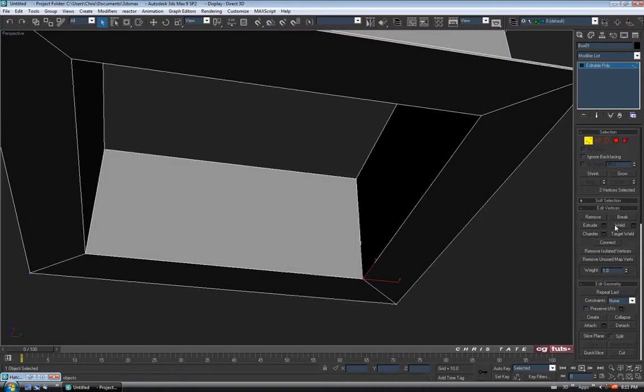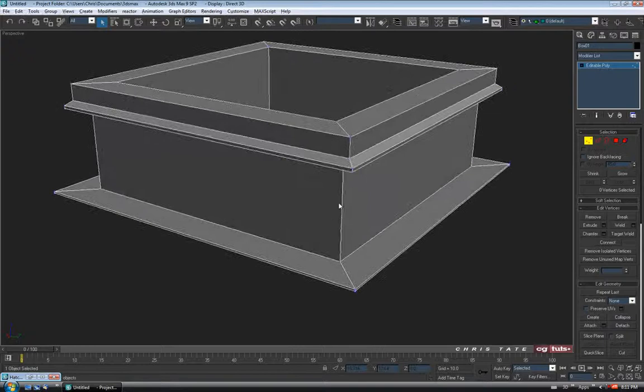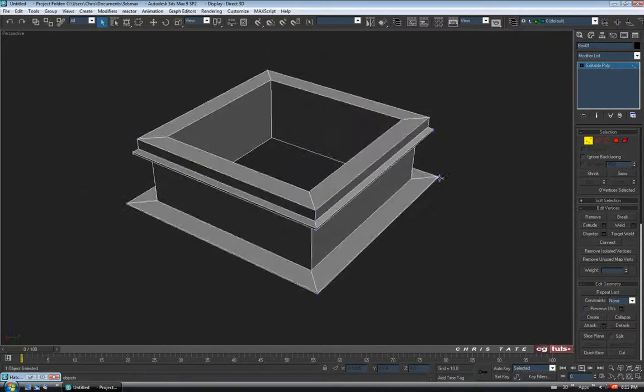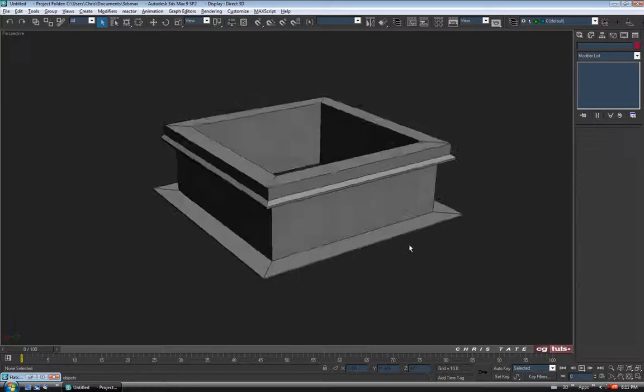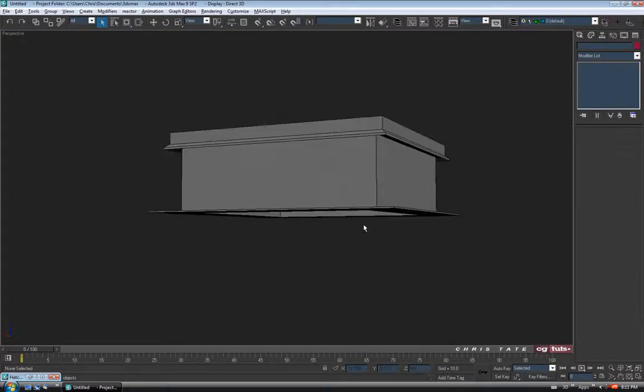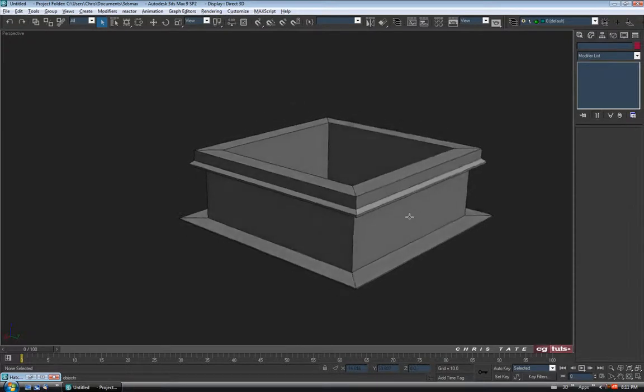Alright, all the way around, and weld. Okay, just to make sure it's all solid and we don't have any open edges. Alright, so let's exit vertex and just take a look. Alright, so I think that should be fine. I mean, it's pretty simple, but it's looking decent.